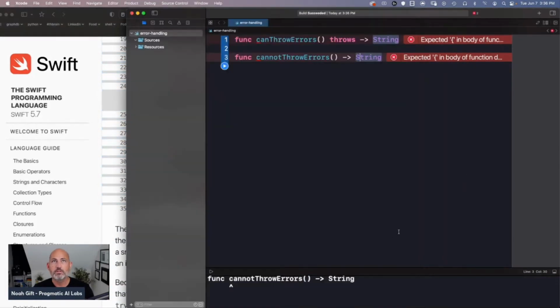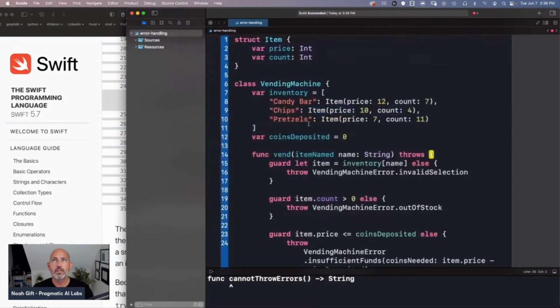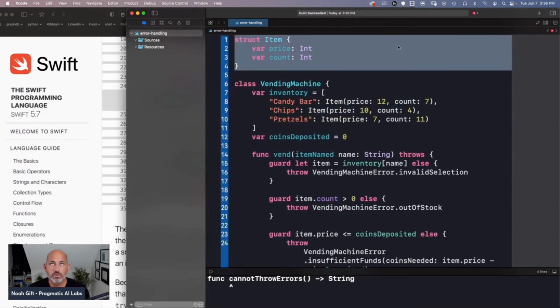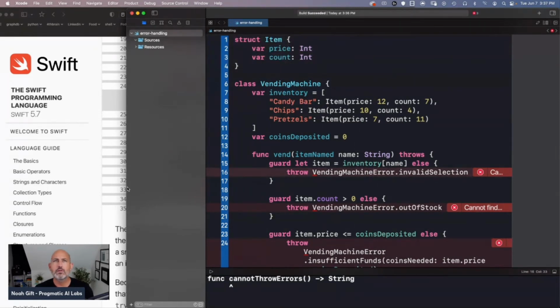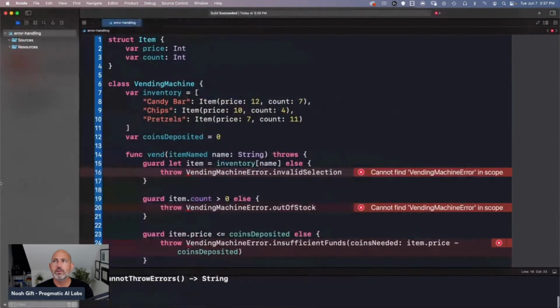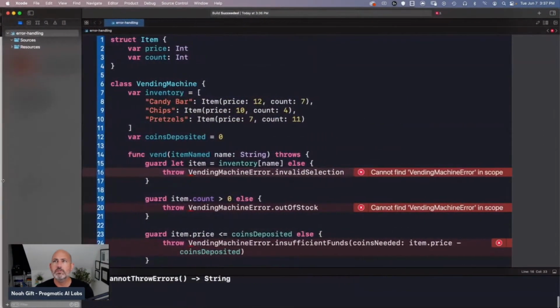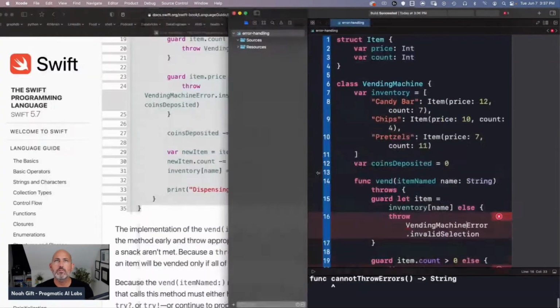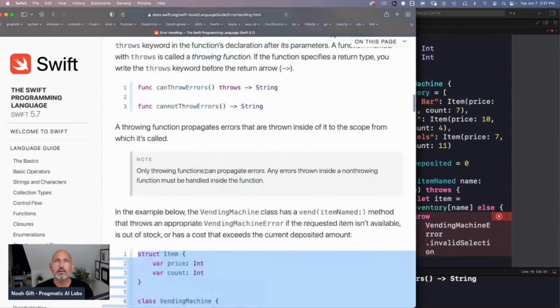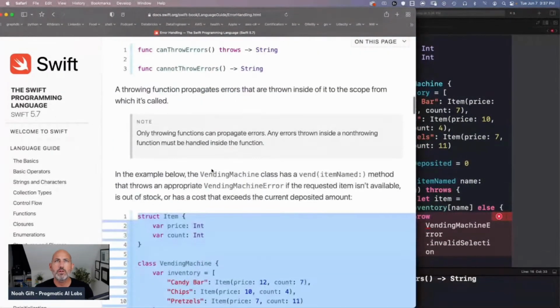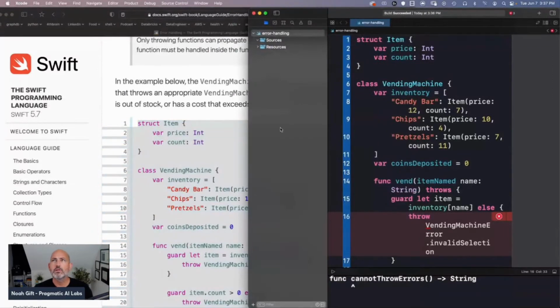to run. So I'm going to paste it down here, and we have a struct which has price and count. There's a class now, and actually it looks like I might need to make this a little bit bigger. Cannot find vending machine error in scope. Do we need that? No, I don't think we need that. Let's go ahead and try this out.